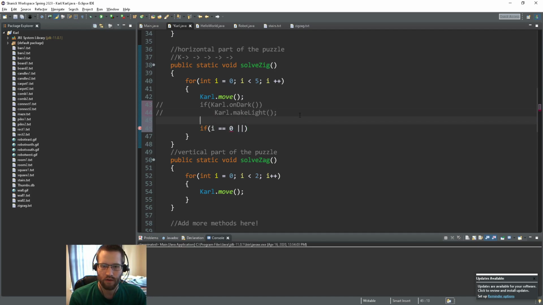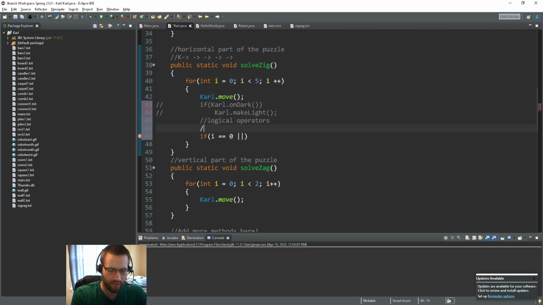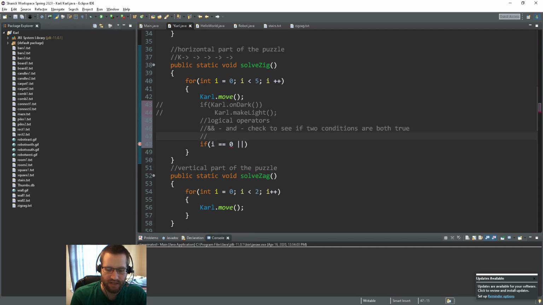All right, so there's a couple logical operators that I want to show you. The first one is this double ampersand. This is and. So if you want to check to see if both conditions are true, so if this is true and this is true, you would use double ampersand. In this case, we're using or. This is the double vertical line. It's the key next to enter. This is or. Check to see if either of the two conditions are true.